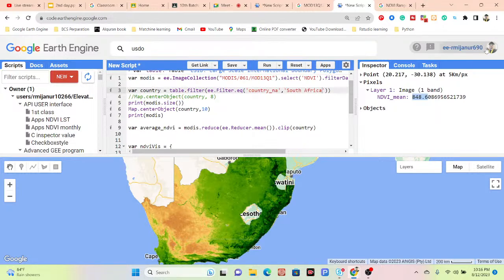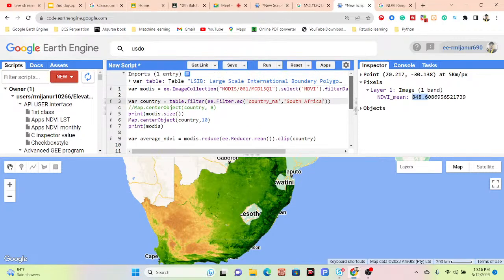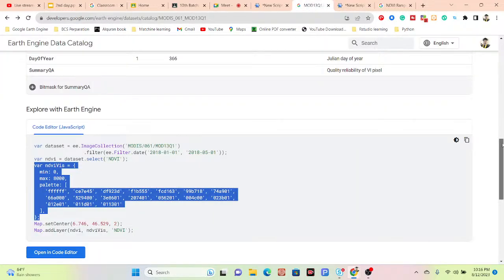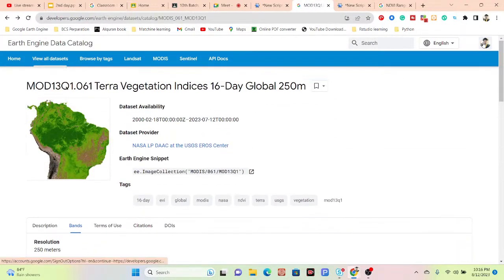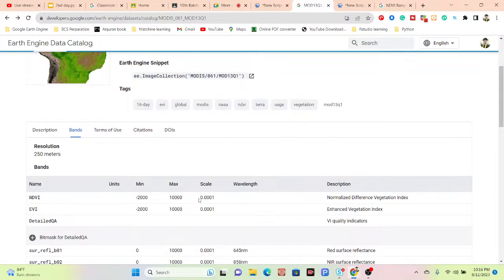So let's talk about how we can easily do the scaling. For scaling, first of all, we check the dataset. You can see this is the dataset information, the data catalog. This time, they already provide the scale. You can see this is the scale.